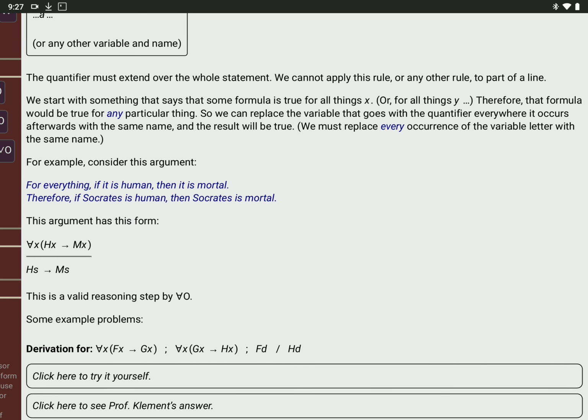For everything, if it is human, then it is mortal. What's true of everything is true of some particular thing. So therefore, if Socrates is human, then Socrates is mortal. We would write, for everything, if it's human, then it's mortal, or all humans are mortal. For every value of x, Hx arrow Mx.